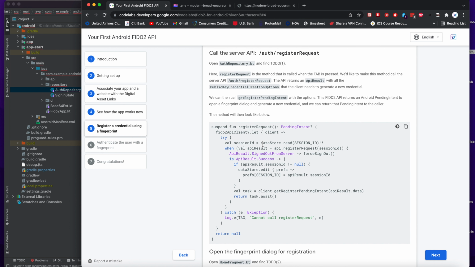Okay, so our API, the backend server, is going to drive what kind of options, what we're going to create. So it's very backend API driven. Okay, cool. Because you see there, the API result is what determines what public key credential options the client needs to generate.